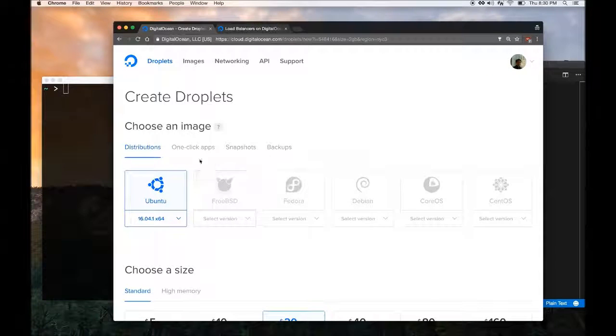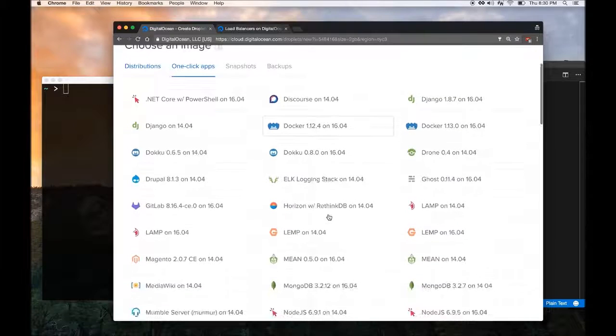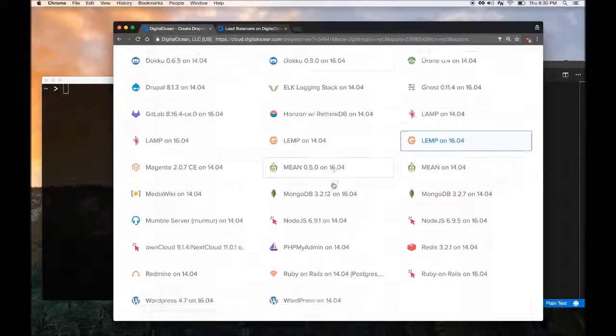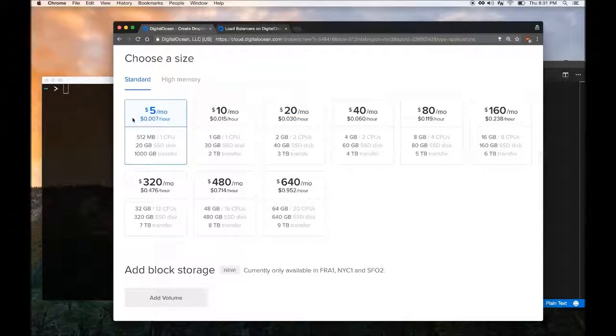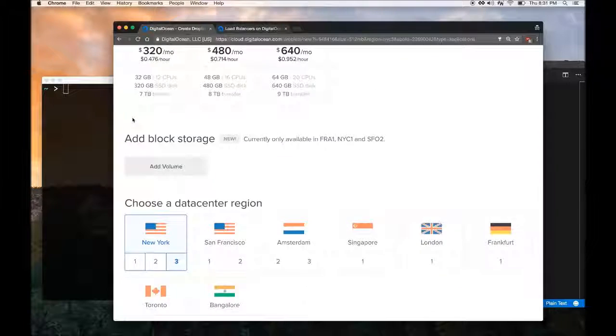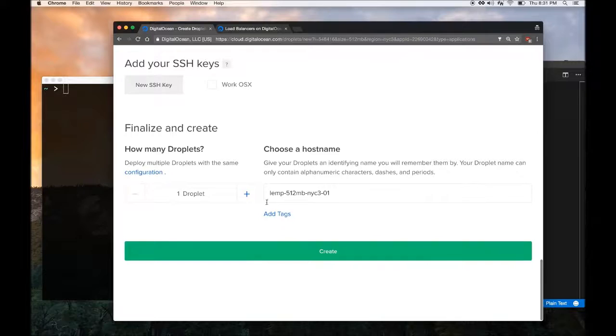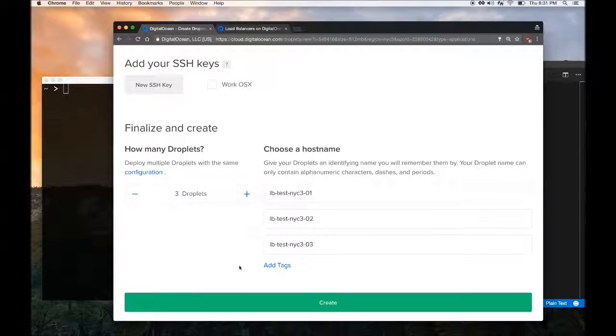and then click on one-click apps. I'm just going to pick LAMP on Ubuntu 16.04. This will give you Linux, Nginx, MySQL, and PHP pre-installed with one click. I'm going to pick the cheapest one, $5 a month for the server, and I'm going to pick New York City. Here you can just name it LB test, and I want 3 servers, so I'm just going to click it 3 times and it'll have 3 servers ready to go. Then I just click on the create button, and this will create the servers for me.